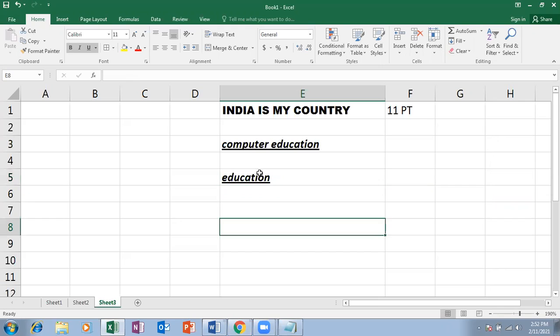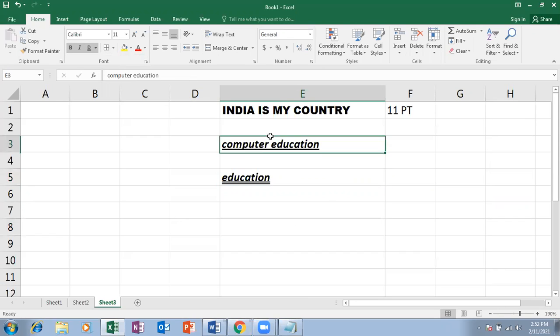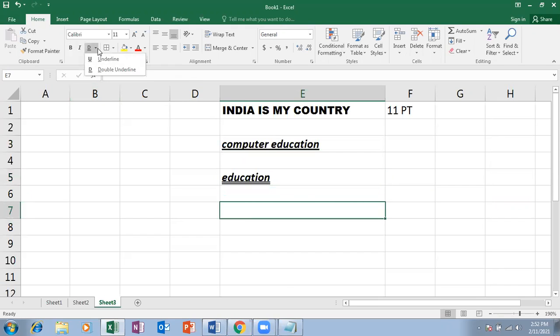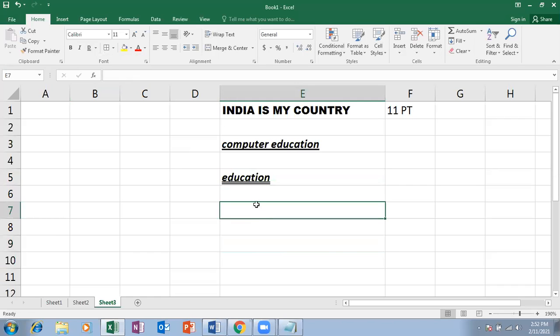So when I select the particular cell, click on the small arrow mark, come under, you can give single underline and double underline here. So single and double underline. And then let me click here.